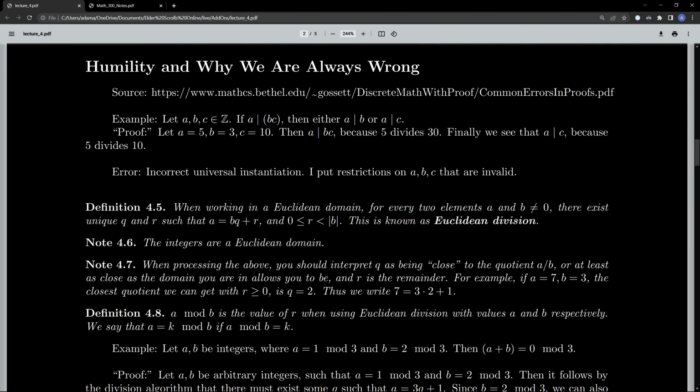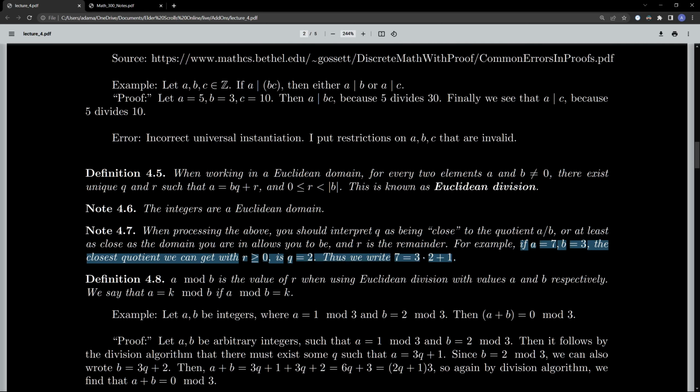Okay, so that is Euclidean division. And you can always do this in a Euclidean domain. And I've written for you here that integers are a Euclidean domain. So Q is the quotient A over B, formally the floor, and R is whatever's left over. And I have a different example here.